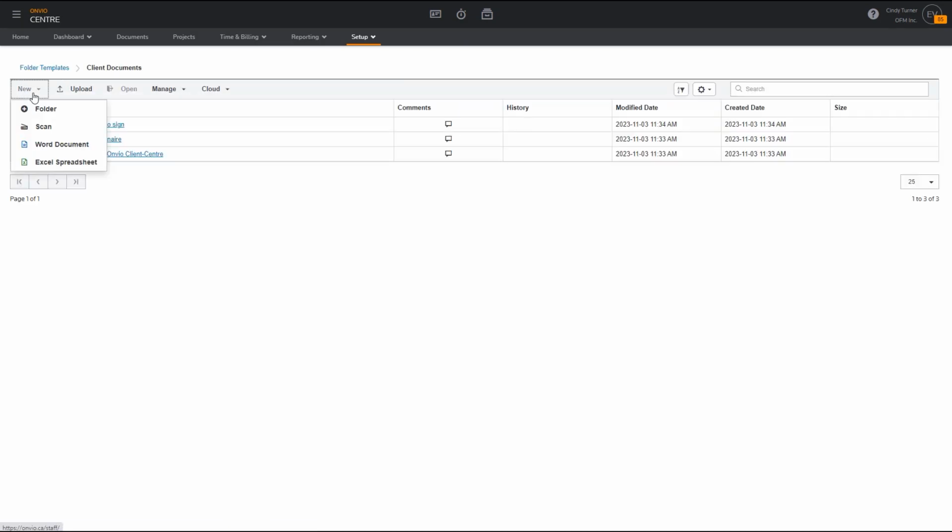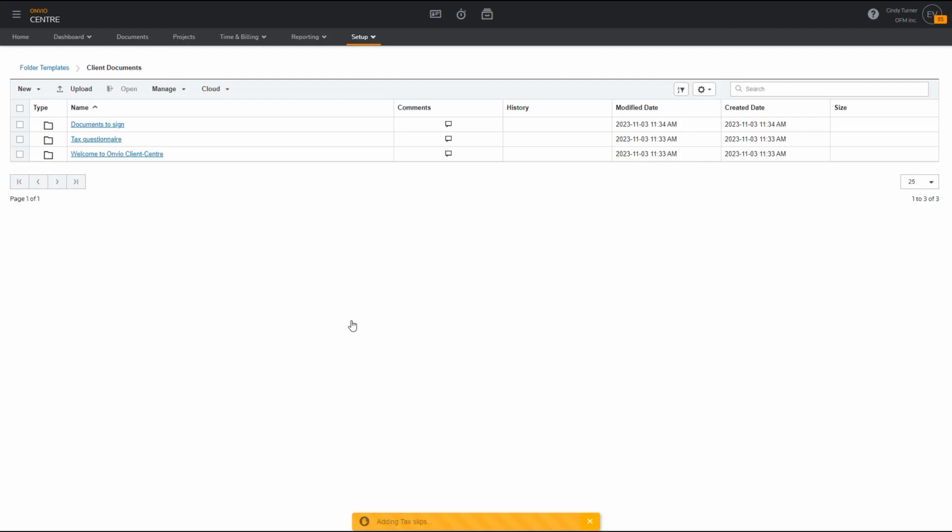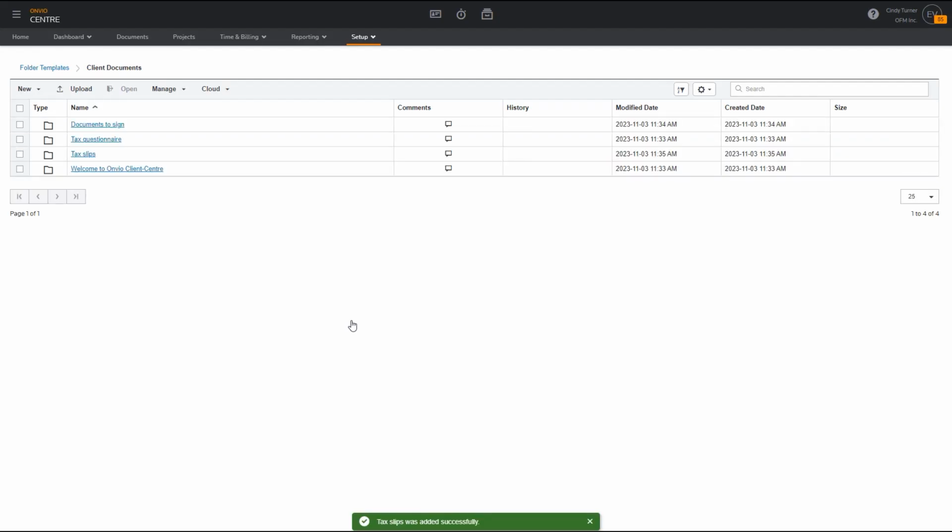And sorry, I'm just going to go back. I forgot. We're going to create a last folder here. Really important. It's going to be called Tax Slips. It's the folder where our clients will be able to upload all of their tax documents for the current tax year.